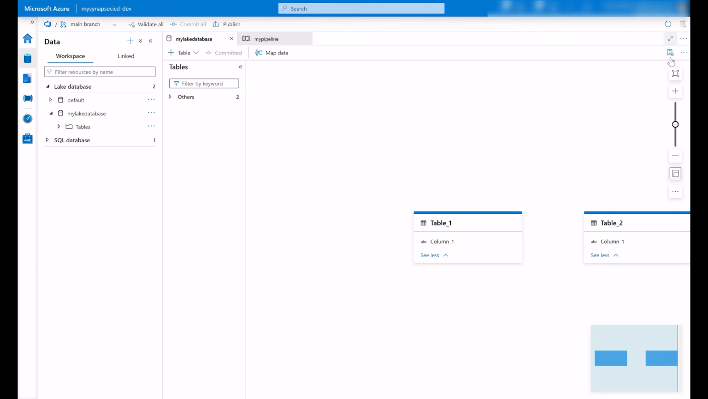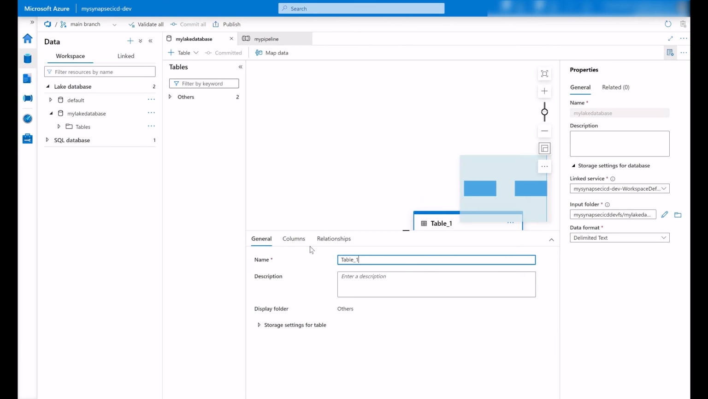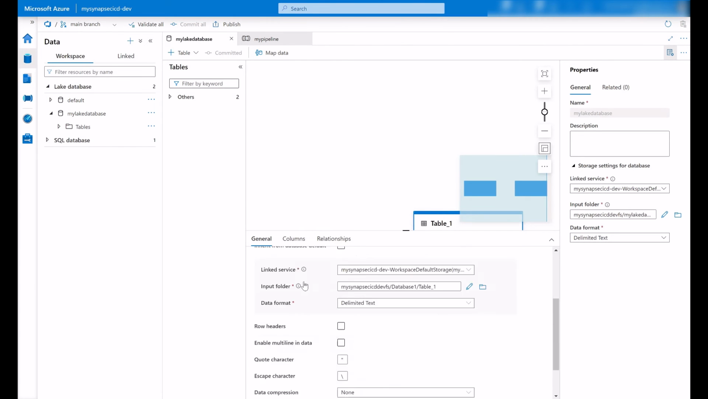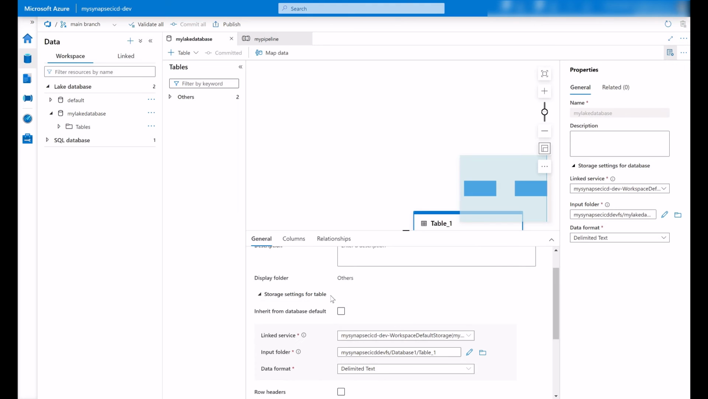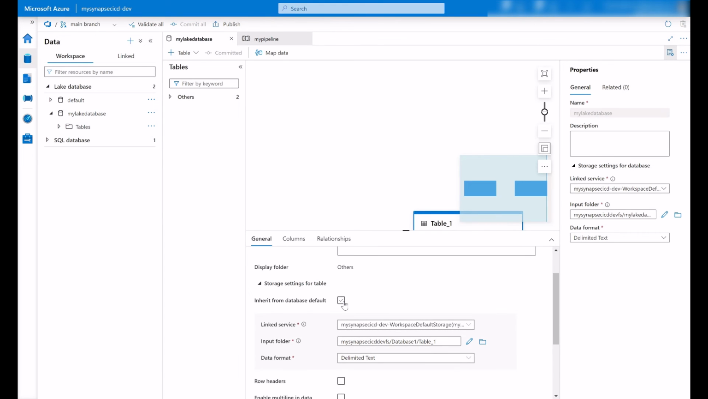And what we are doing here, we are simply parameterizing. This will generate the templates. We will be parameterizing this option here, storage settings for the database, and the other option is to parameterize the storage settings for the table. We haven't checked this because in case you want to use a different linked service, a different input folder for any of your tables, you can uncheck this box. These storage settings will not be inherited from the Lake database.